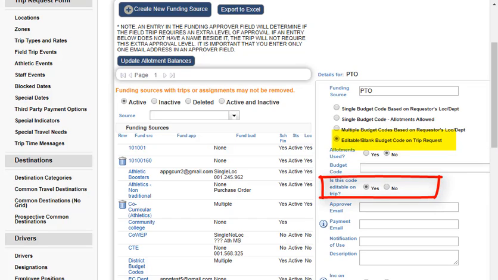If you would like for the funding approver to enter their budget code when the trip gets to them, you can leave it blank and allow them to type it in. We have districts who use this and put things like paid by transportation or paid by district in the budget code field. This indicates that the user doesn't have to worry about a specific budget code in this case.